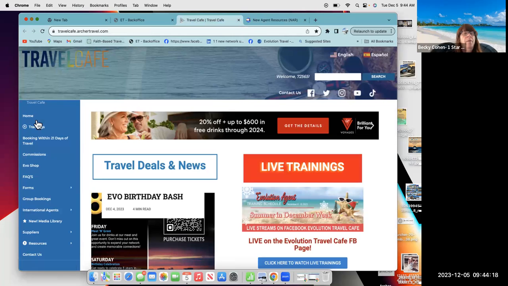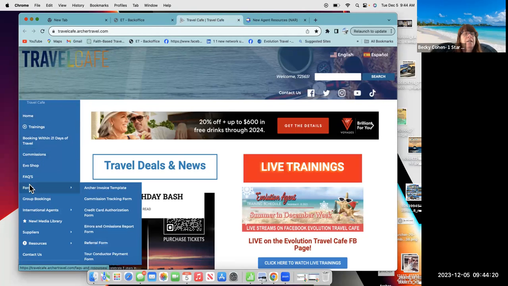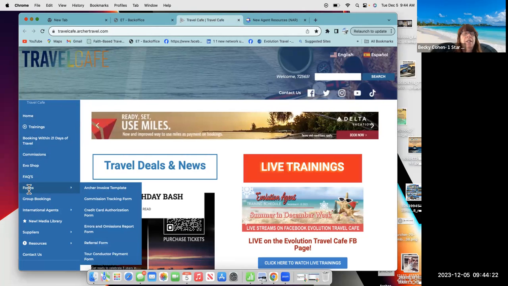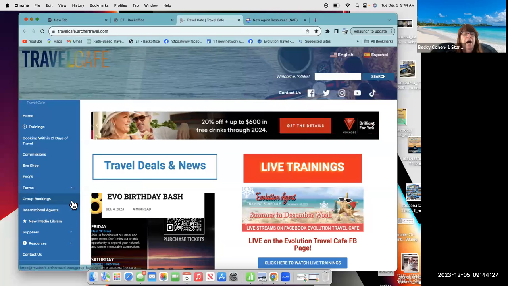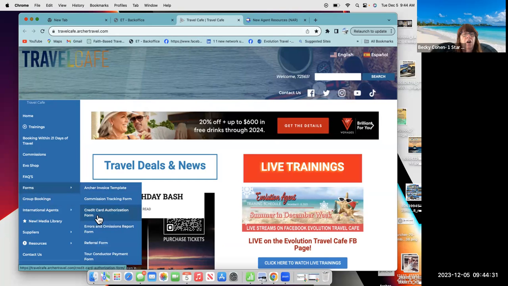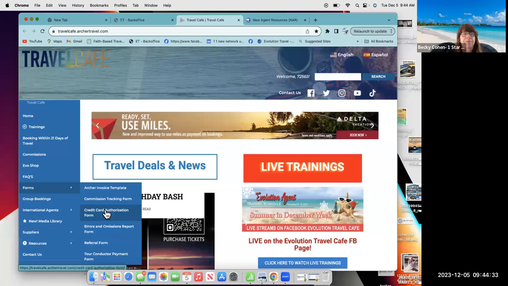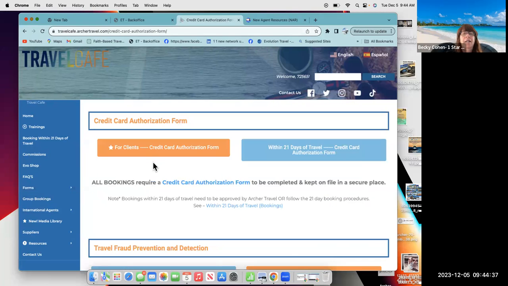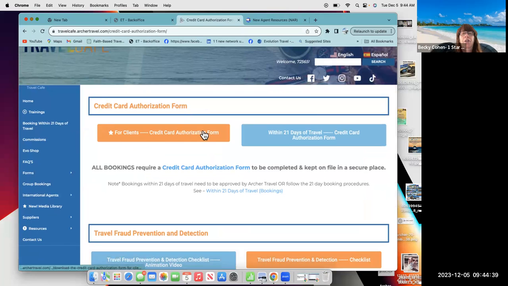So we're in our back office inside our Travel Cafe, and we're coming down this left-hand side to our Forms tab. Now we're going to open up Forms, Credit Card Authorization Form, right? There it is. We're going to click on that. It says credit card authorization form. All bookings require a credit card authorization form. We're going to click on the hyperlink right here in the center.